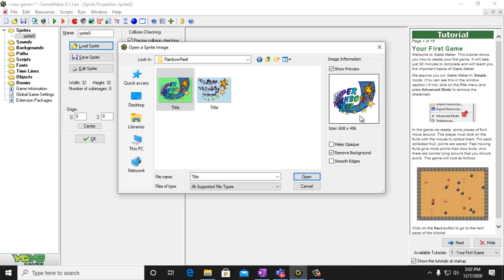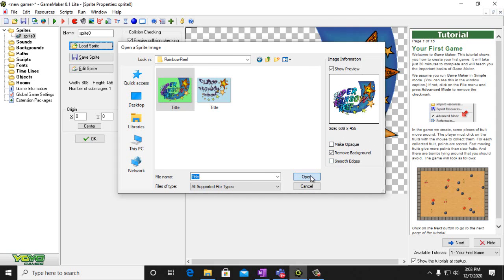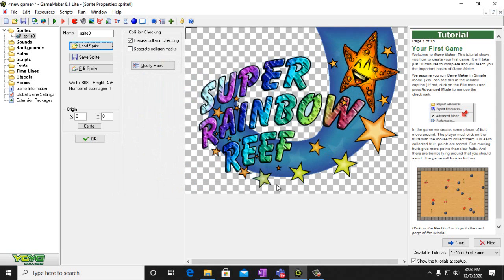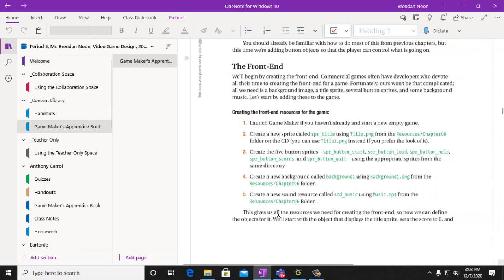We can go ahead and add any type of picture, like maybe an aquarium picture or something behind it. So let's go ahead and hit open. So now we have that there. That's what it looks like. I'm going to call it sprite title.